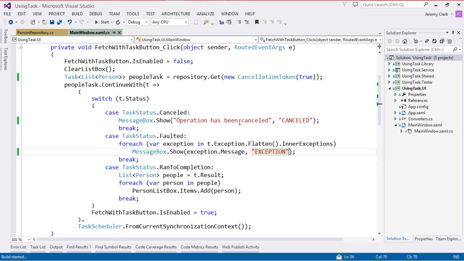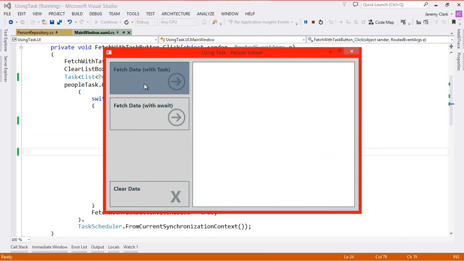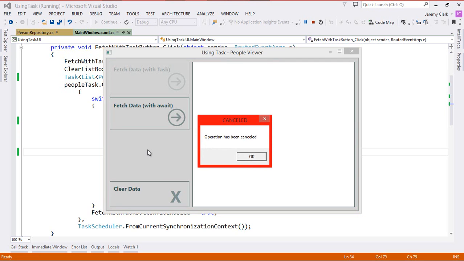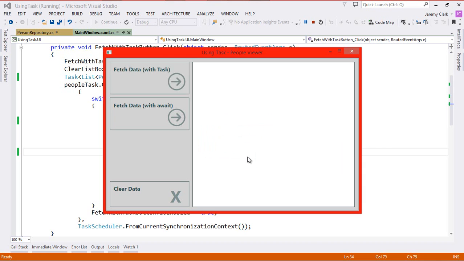Now let's go ahead and rerun our application. And again, we'll click on our task button. We'll wait our 3 seconds. But this time we'll see that we do get our pop-up box. So it does say operation has been canceled. And we do see the caption on this says canceled as well. And then once we say OK to this, our button does re-enable.